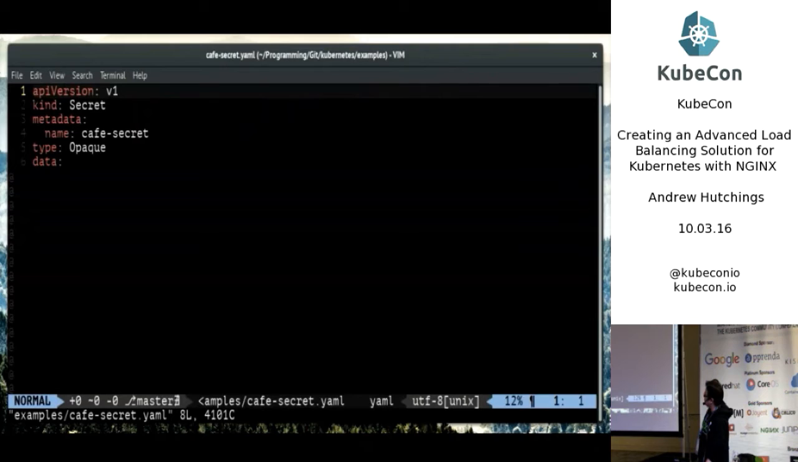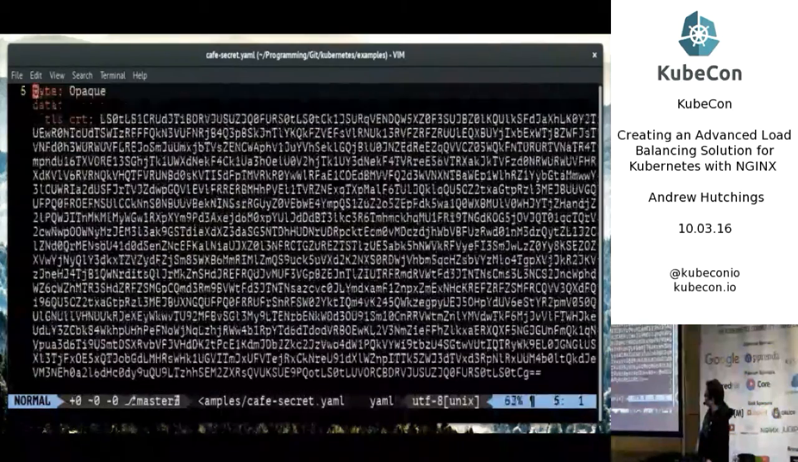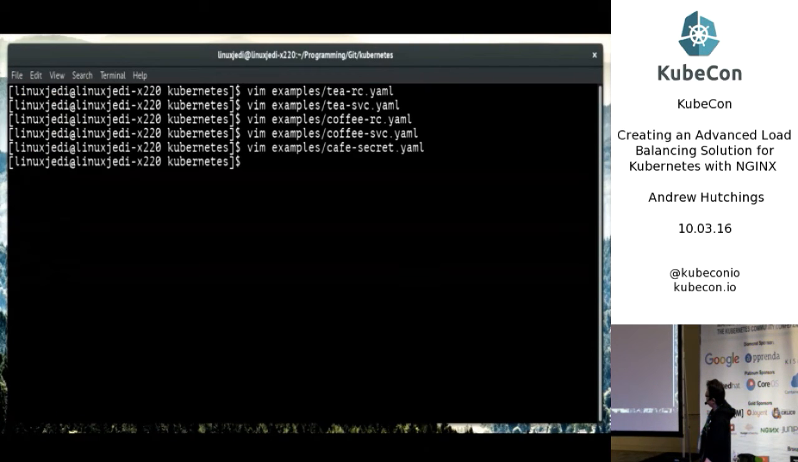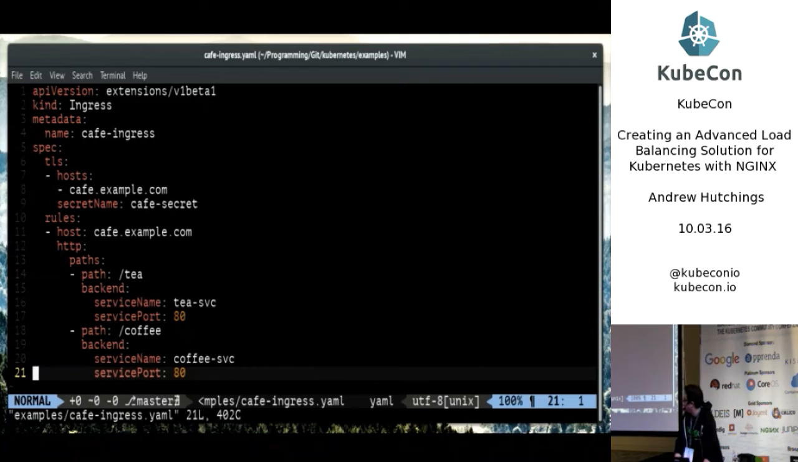The cafe secrets file is base64 encoded for the SSL certificate and key, with really long base64 strings. Next up is Cafe Ingress, which you can see setting up the secret file. cafe.example.com is going to be our domain name, with the path tea going to the tea service and the path coffee going to the coffee service. Both going to be port 80.